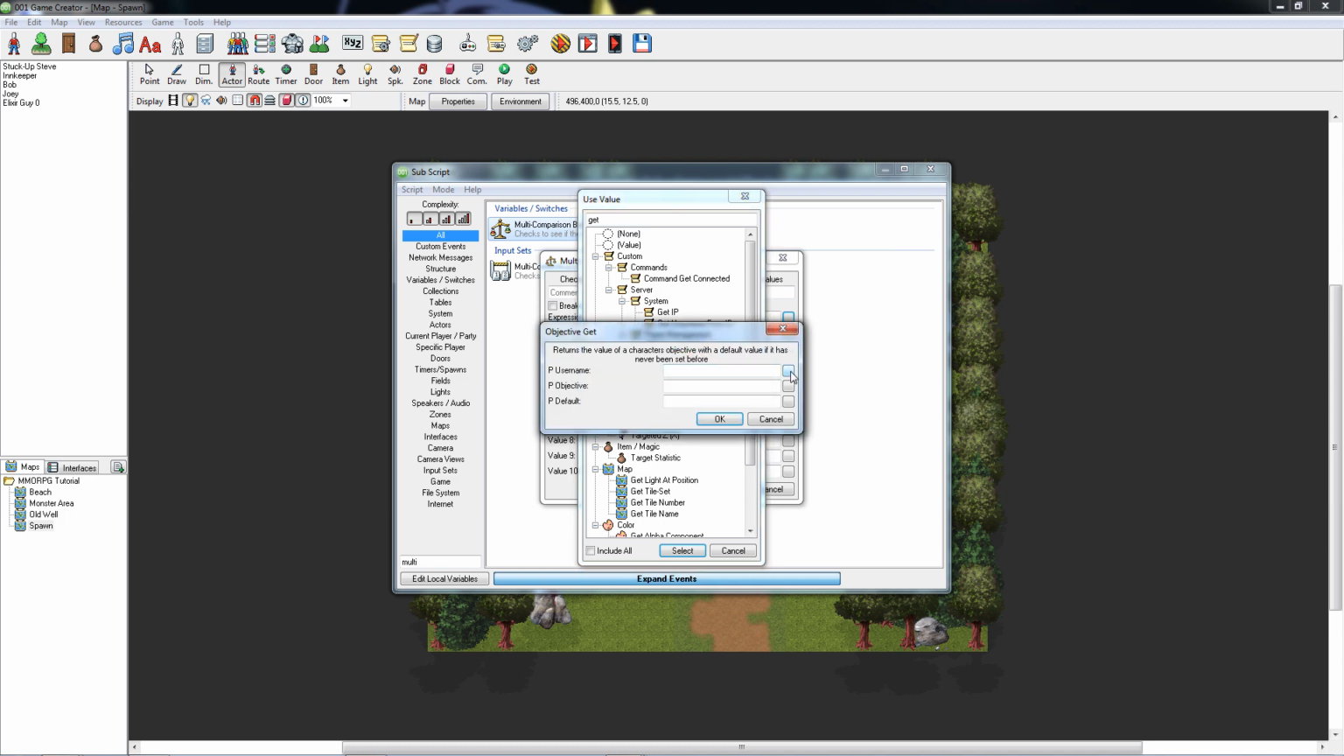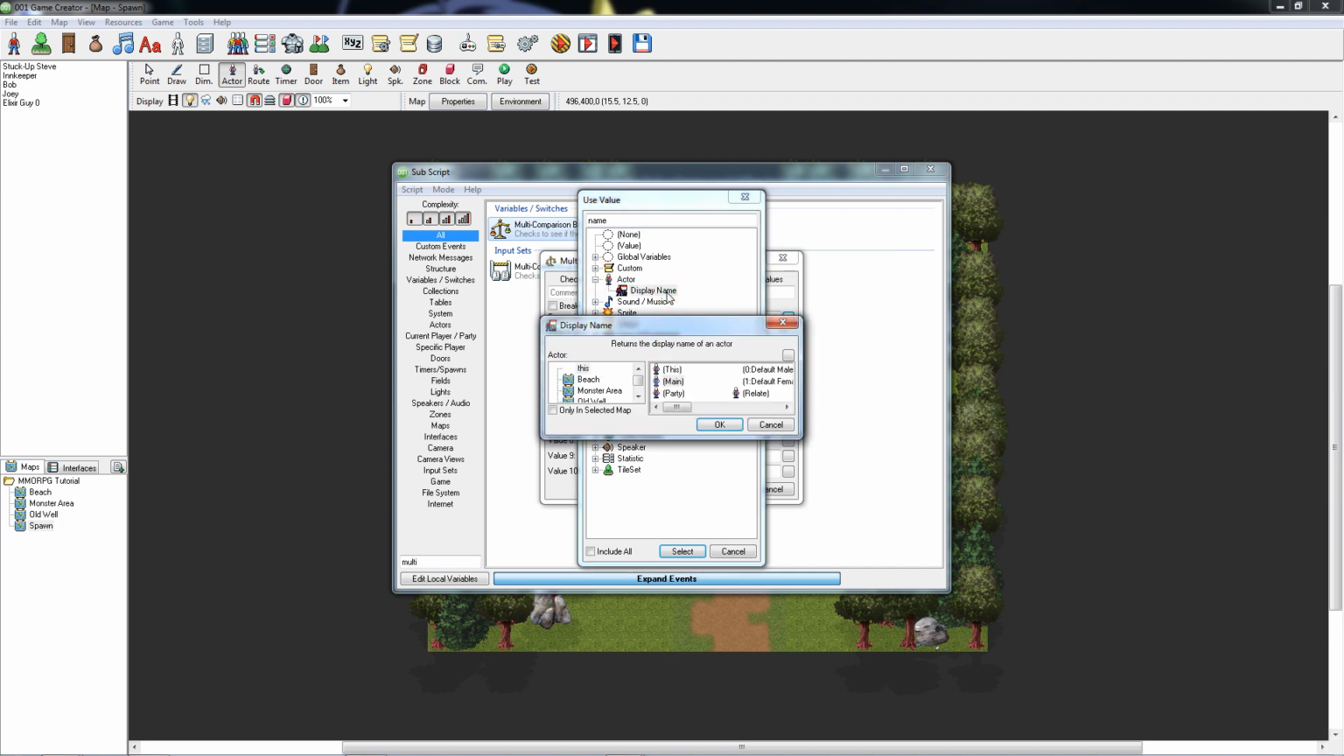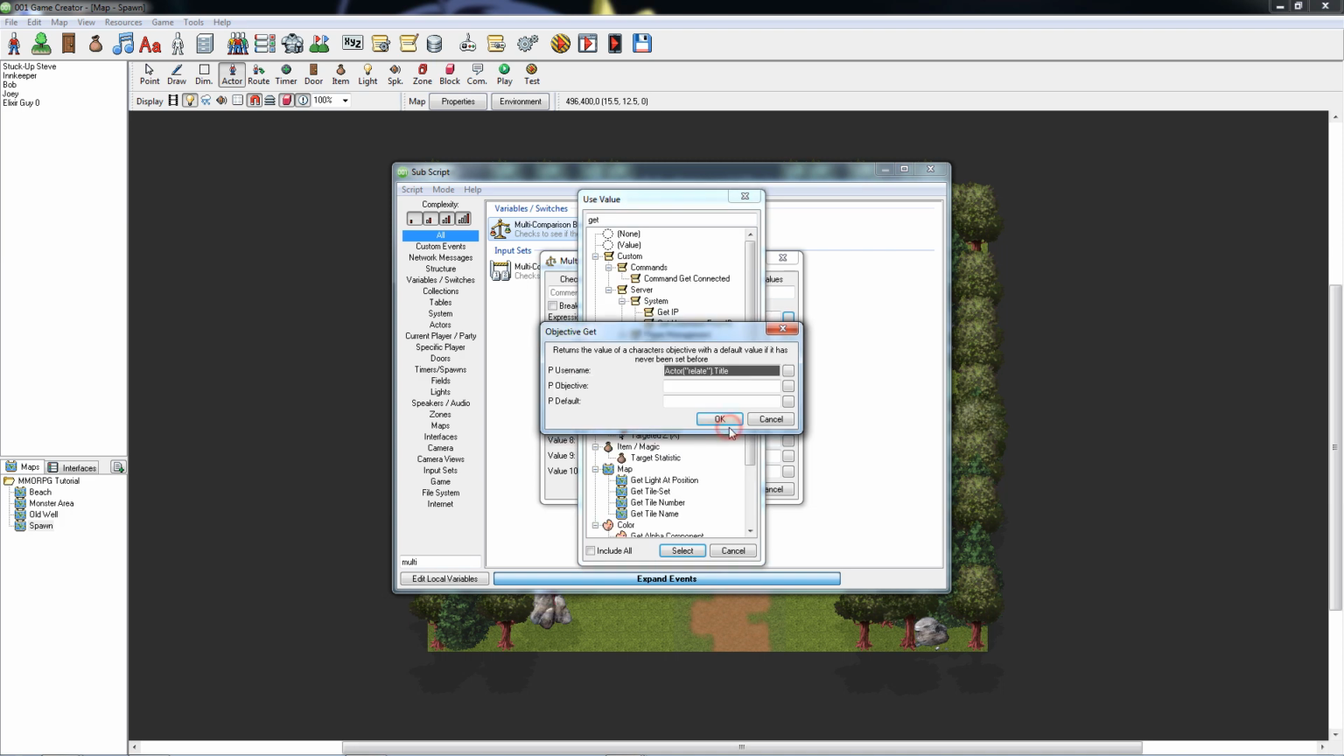For the username, click on the small use value button, type name into the search box, and double click on the display name use value underneath actor. Set the actor to relate, and click OK. The objective needs to be unique for each quest. Since this is an item quest, I'm going to use quest_item. Then set the default value to 0.